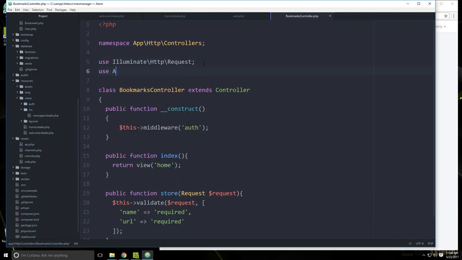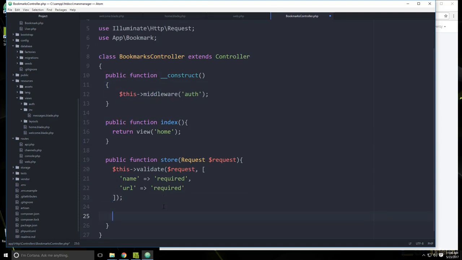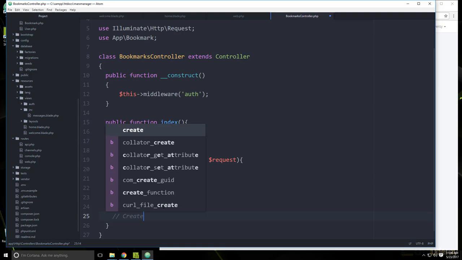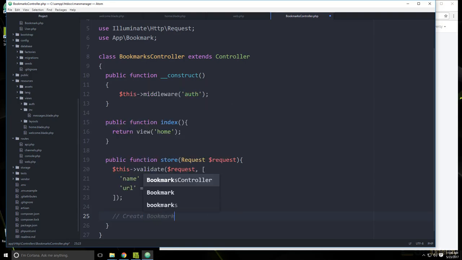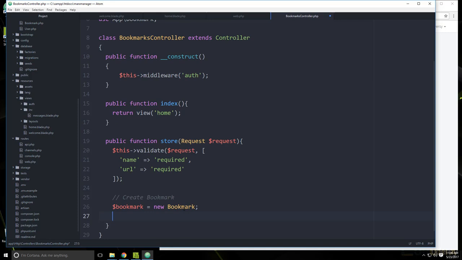We'll say use App\Bookmark. And then down here, let's go under the validation, and we're going to create our bookmark. So let's create a variable bookmark and set that to new Bookmark. Okay, and then we're going to add our fields.